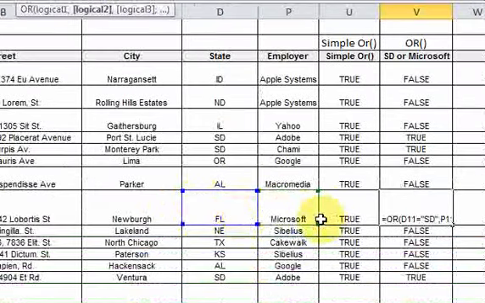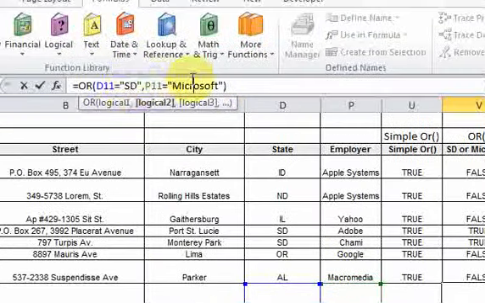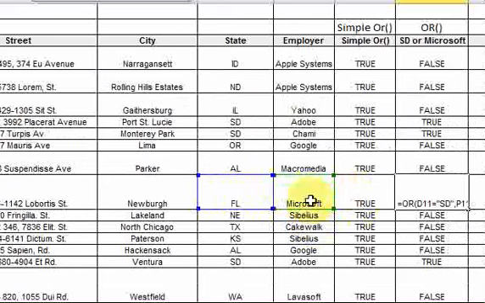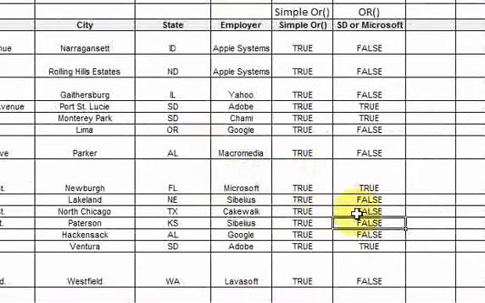So that's what the OR does. It's saying, you don't have to live in South Dakota and work for Microsoft. You can live in South Dakota or work for Microsoft. Only one of them needs to be true. In this case, the Microsoft is true. In this case, the state is true. They live in South Dakota. They don't work for Microsoft. Let's keep looking at a few more.